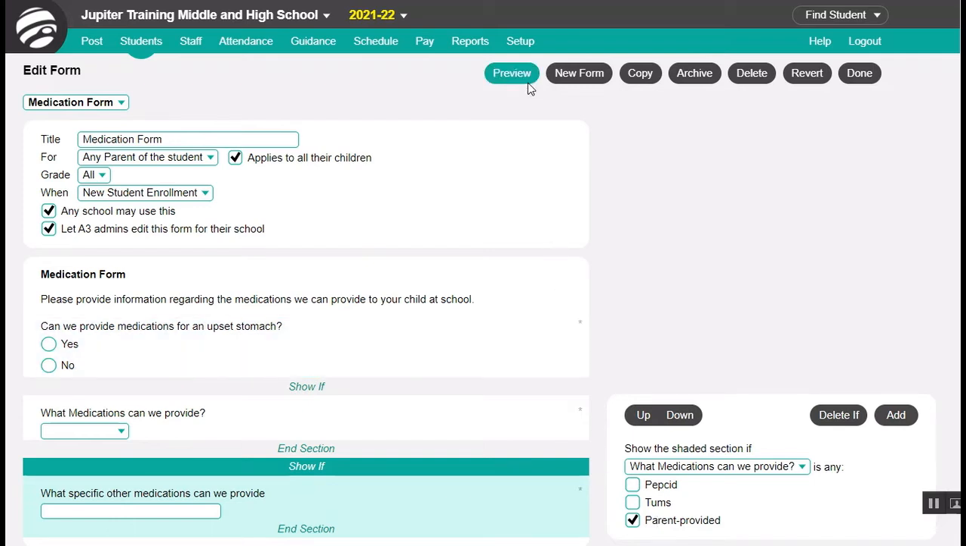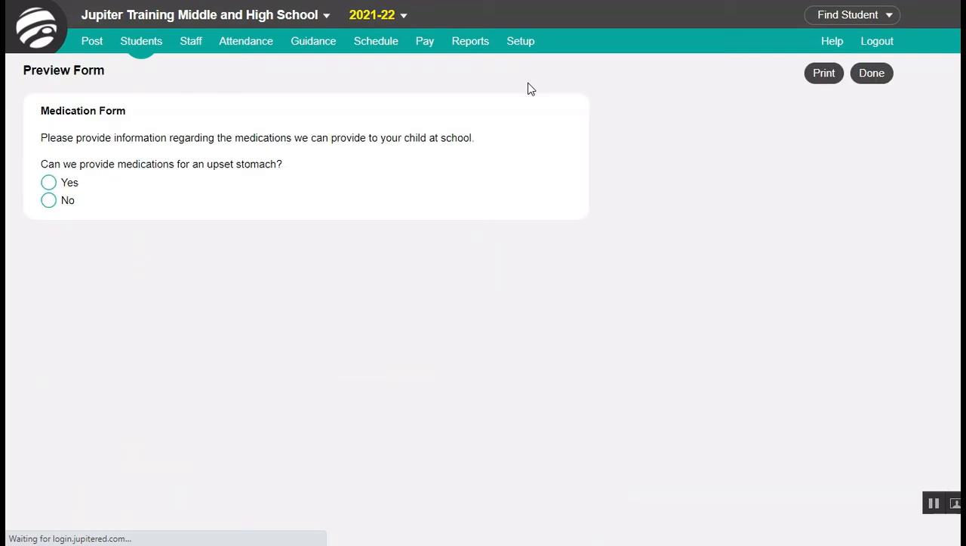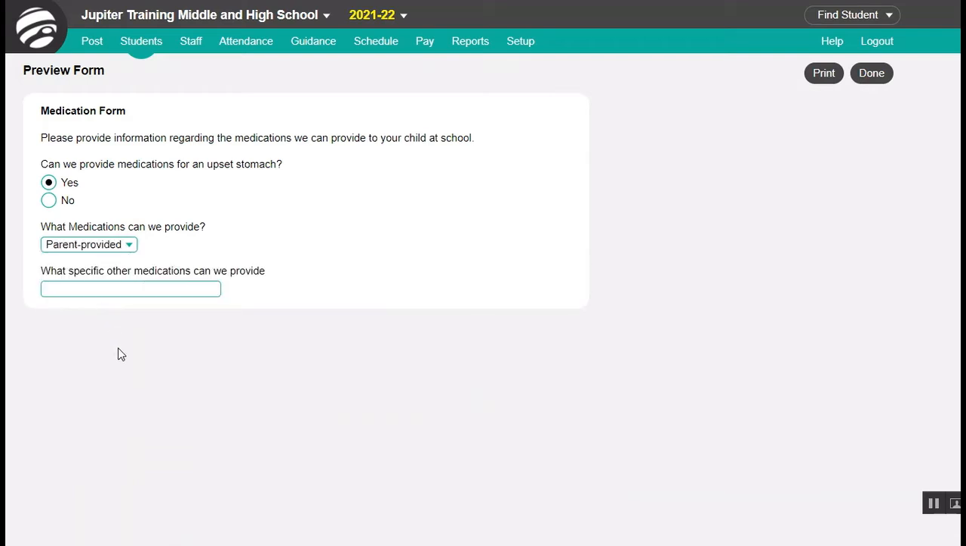Click Preview to see what your form will look like. If you have any show if conditions, you can test them out here. You can also click Print for a paper version of the form.